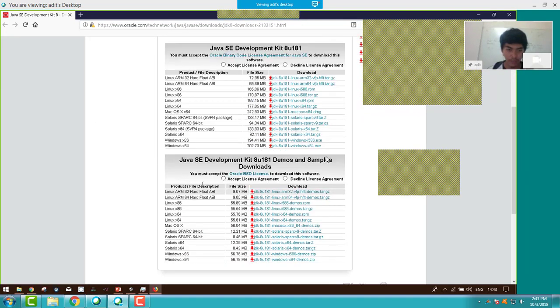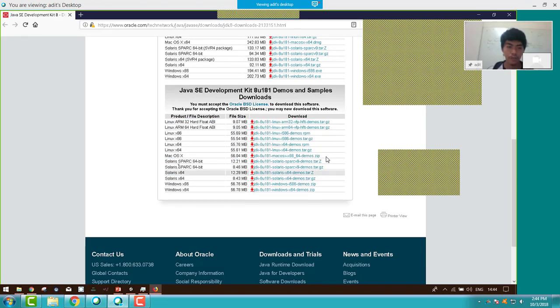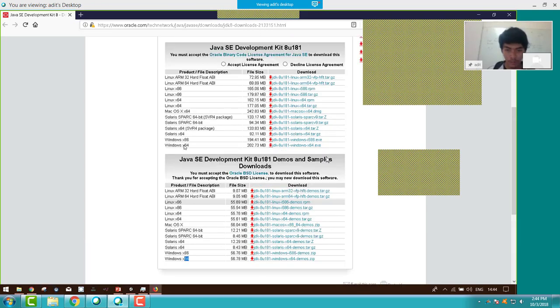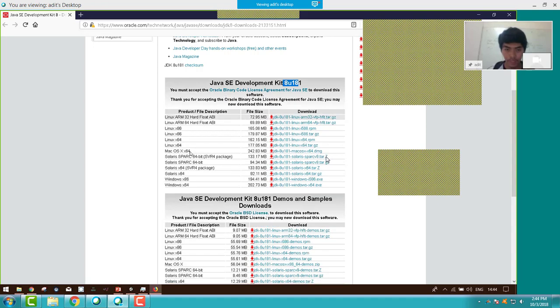down somewhere below, and you can see Java SE Development Kit. You can press Accept License and download from the list based on your operating system. If you use macOS, you can download it here, or if you use Windows 32 bit or 64 bit, you can download this one. Oh, it's this one. I'm sorry, it's not this one, it's demo and samples. The correct one is this, Java Development Kit version 8. And you just accept and download your JDK.